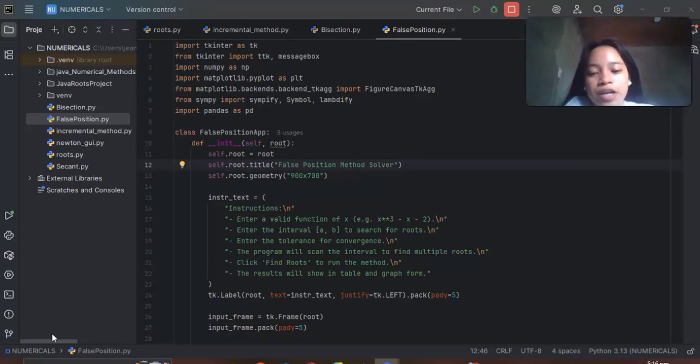This GUI application solves nonlinear equations. It's written in Python using tkinter for the interface, SymPy for symbolic math, and matplotlib for plotting, and the user enters a function, interval, and tolerance to find one or more roots. So we'll start from the imports.